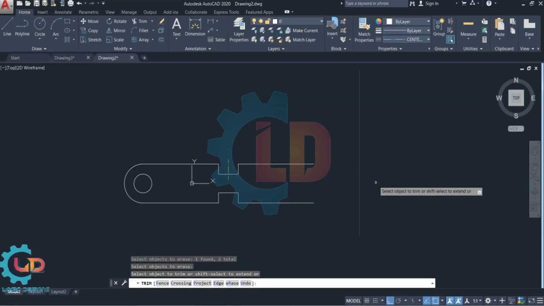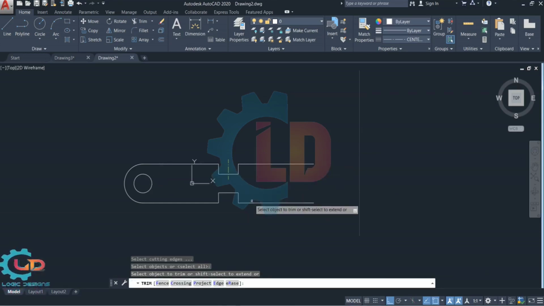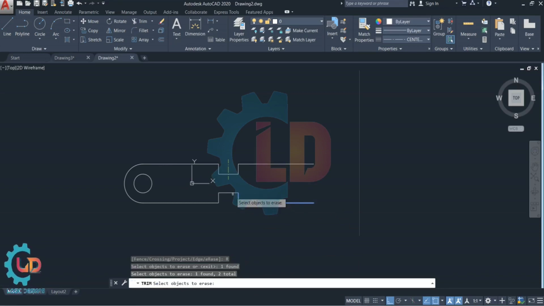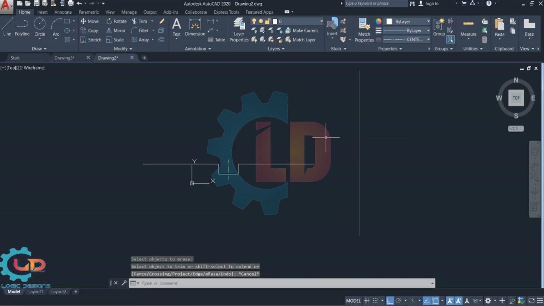You can see here I am trimming some objects. That's it. This is a trim command. Again you see I am trimming some lines. You can see here. That's it class. This is a trim command.